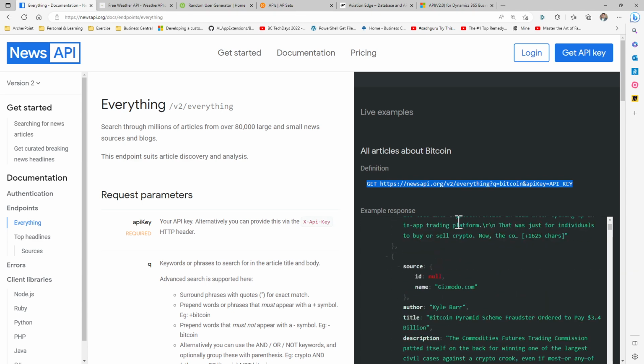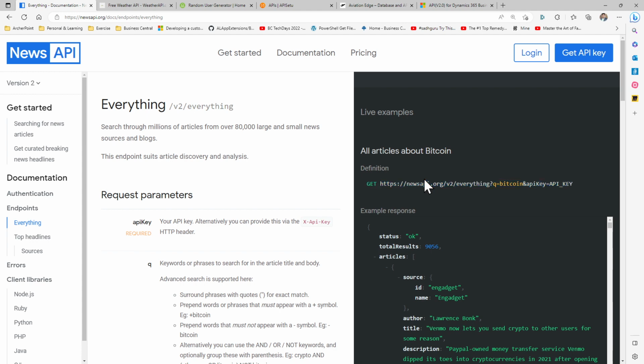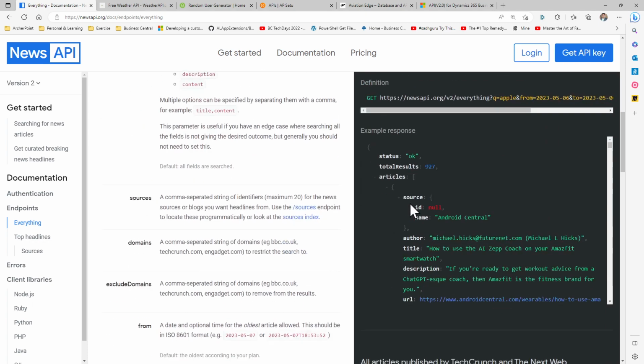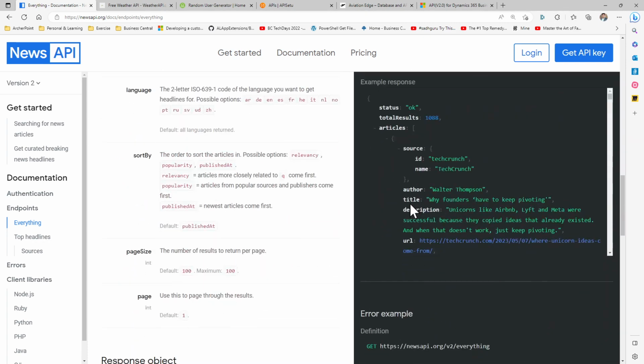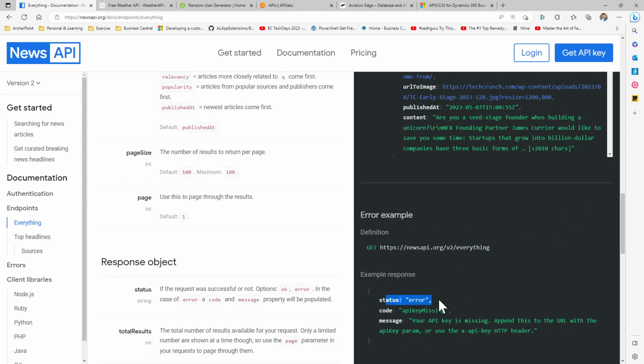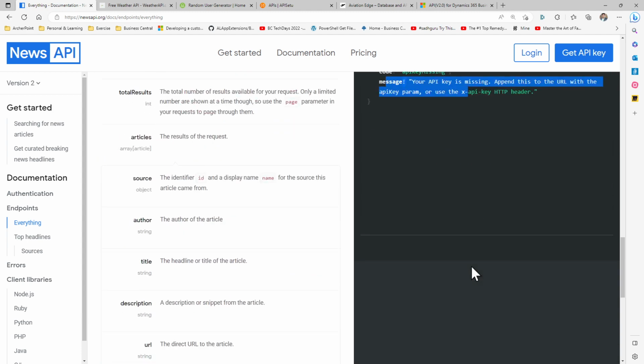So now you know what kind of inputs you need to give, which is this, and what kind of responses you will get. And if you come down, it'll also tell you each and every API call that you can make and what happens if there is an error. It gives you a status error and then it tells you in a message what the error is.